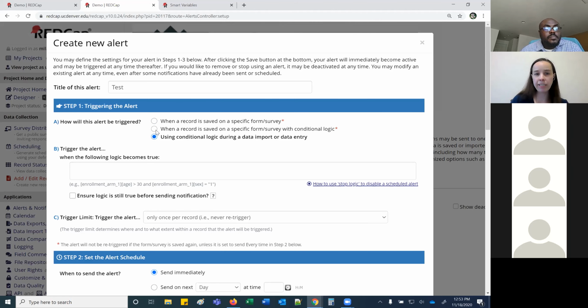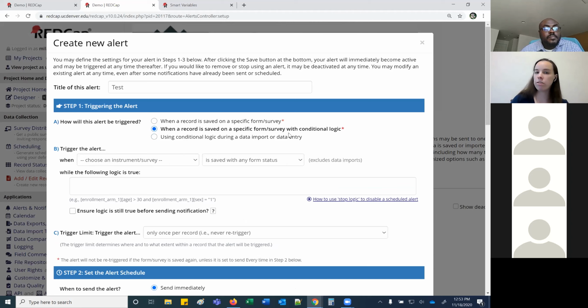So let's go with a slightly simpler option of when a record's saved on a specific form or survey with conditional logic.